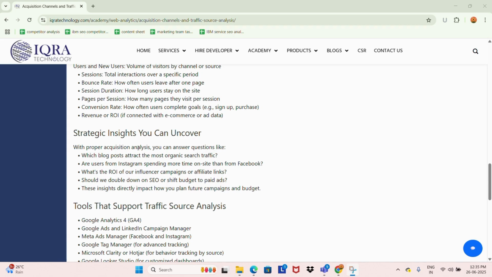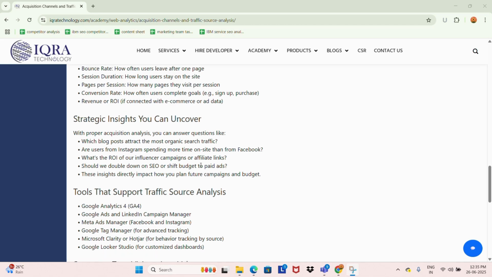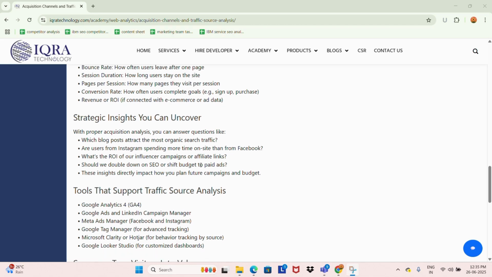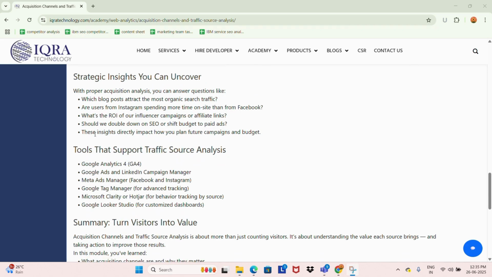With proper acquisition analysis, you can answer questions like which blog post attracts the most organic search traffic, are users coming from Instagram spending more time on site than Facebook, what's the ROI of our influencer campaigns or affiliate links, should we double down on SEO or shift budgets to paid. These insights directly impact how we plan future campaigns and budgets.